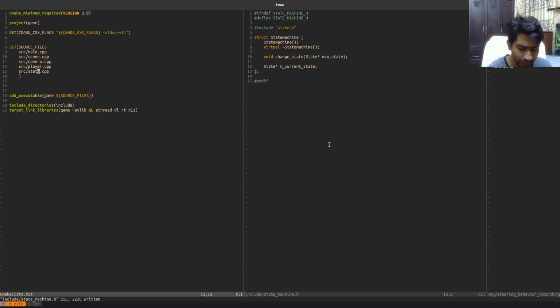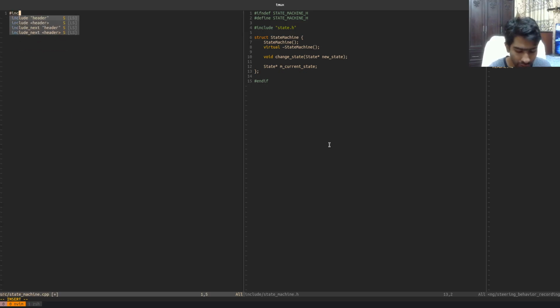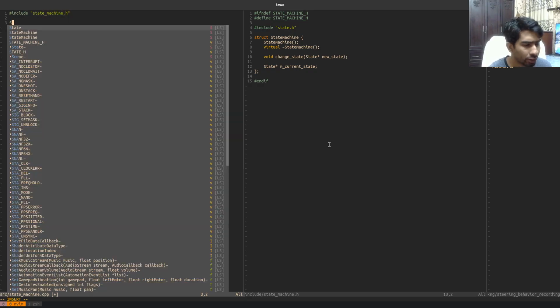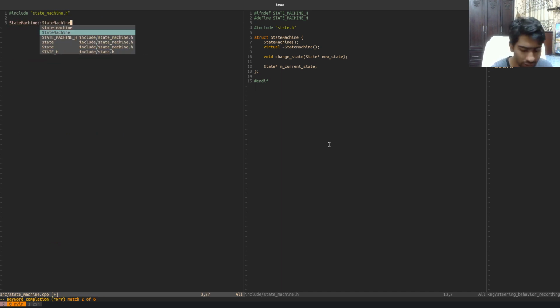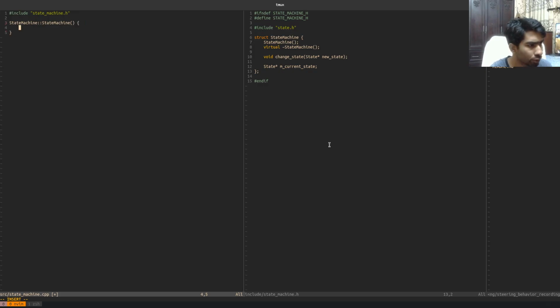So in the chain state machine source code, what we're going to do is include state machine.h. Right. So in the constructor, we don't do anything, but we do want to set the current state.